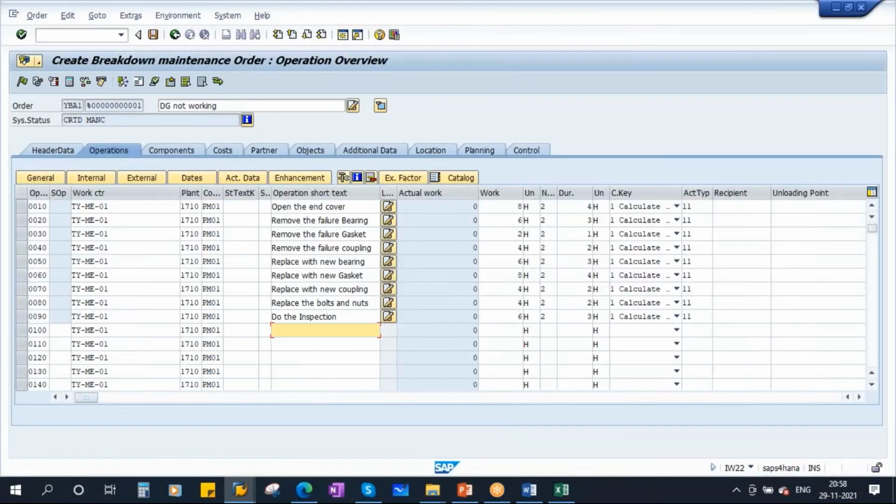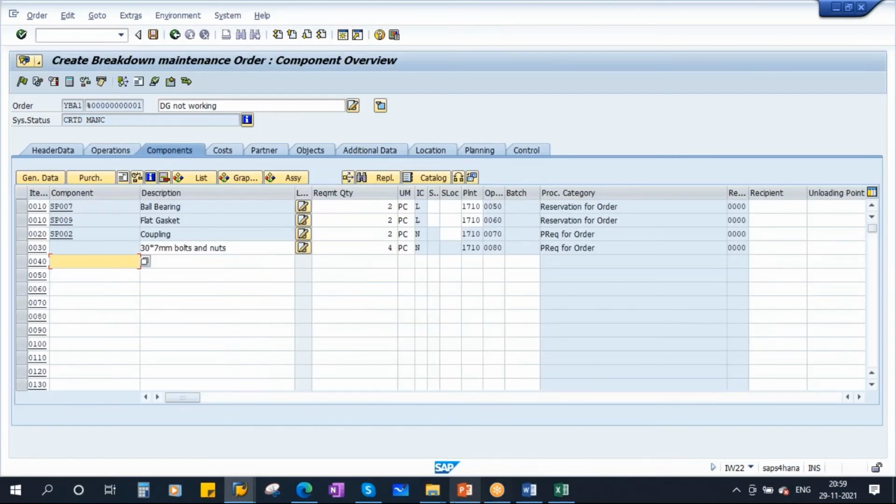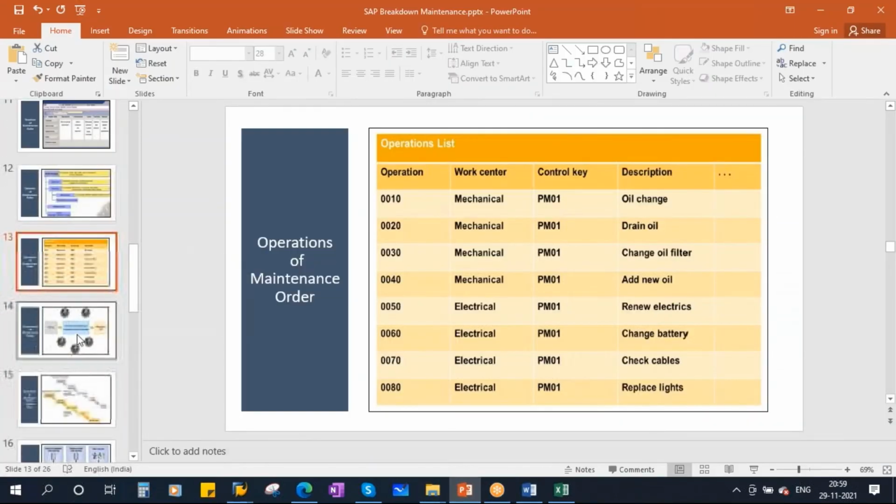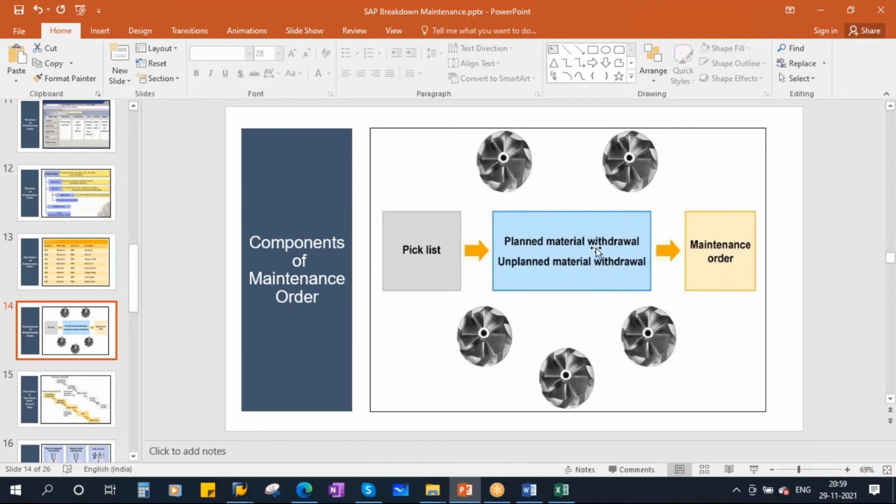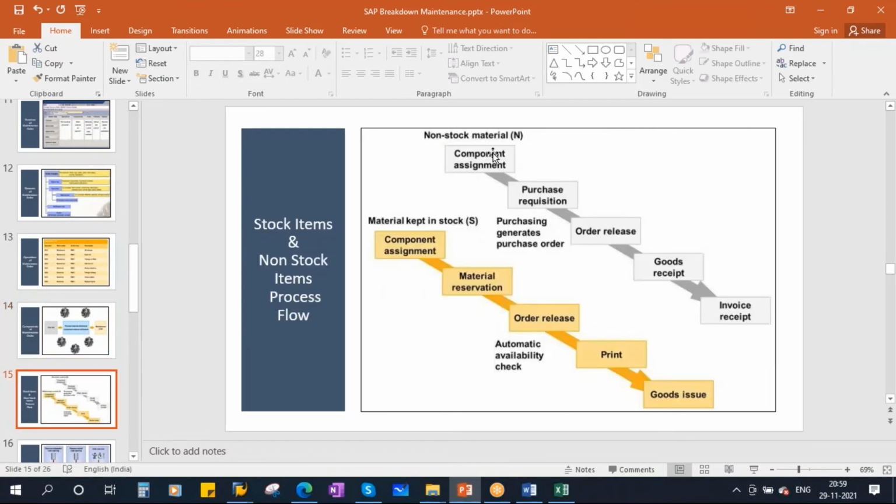Again, if I go to operations, you see operation number, work center, plant, and this is the control key. PM01 internal control, internal operation, and these are the operations. So now we identified the components. Now we have identified some materials, components required. I'll come to this stock item and non-stock item in a minute.